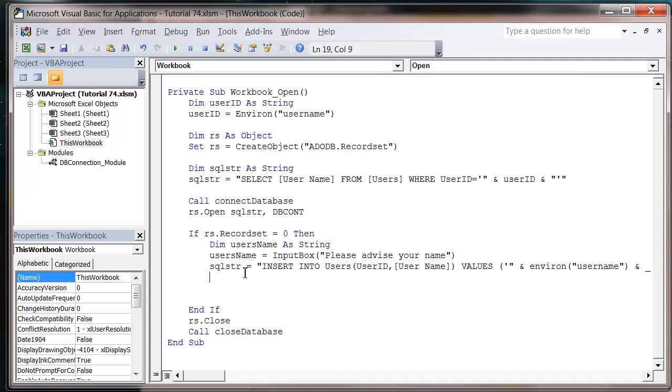and let's just open up a bit. So I like to have all my speech marks in line with each other because I'm a bit fussy like that. And then we want to put a closing apostrophe, so the username will be closed in the apostrophe, and then we want to put a comma and our next value, which is going to be the name. So that's going to be, again, an ampersand and userName, and then another ampersand, our closing apostrophe, and then a closing bracket to signify the end of the values, and then our closing speech marks to signify the end of the SQL string.